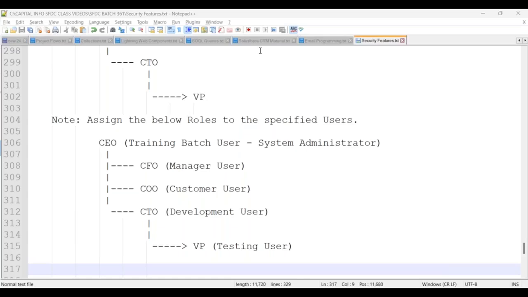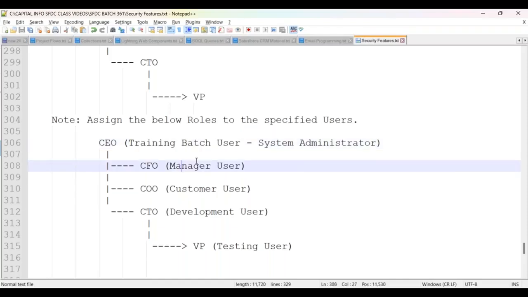Now, let's see how we can assign these roles to the users one by one. First, I will show you from the user side. How to assign the roles to the users from the user side, I will show you first, and then I will show you from the role side also, both. I want to assign the CEO role to the user, training batch user.